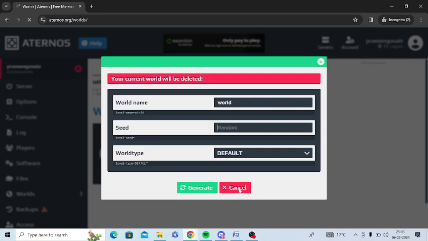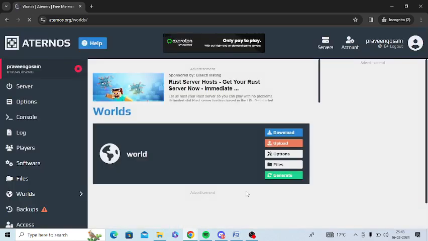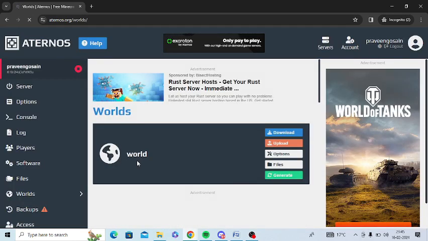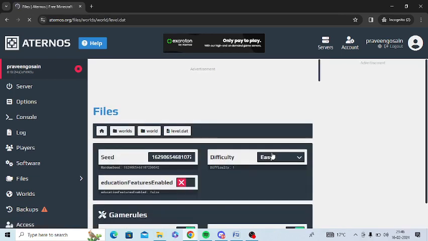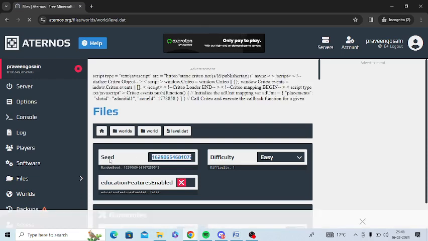So I hope friends now you will be able to do it. And if you want to check which seed you are using, on the same world page you need to click on options, and it will show you which seed you are using at present. So this will open this page and you can see seed. This is the seed which I am using at present in options.